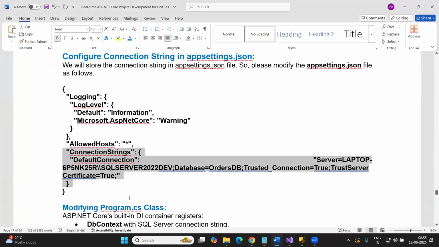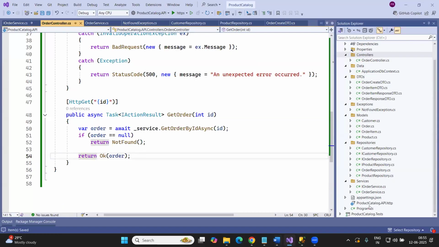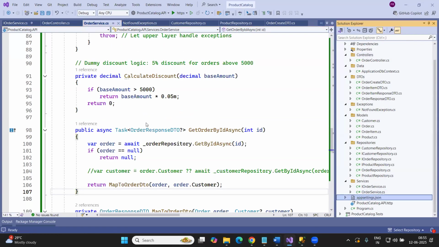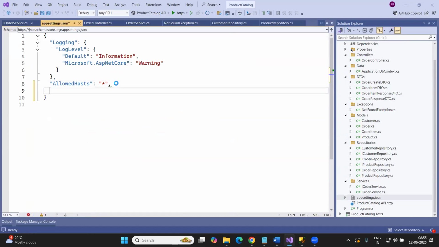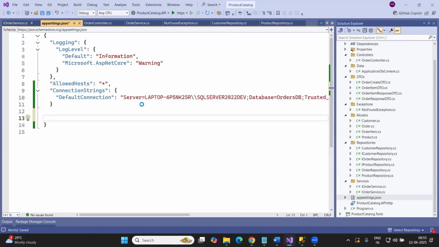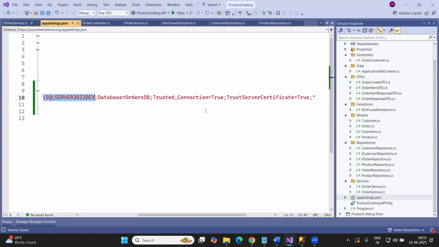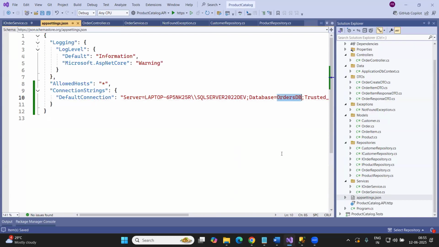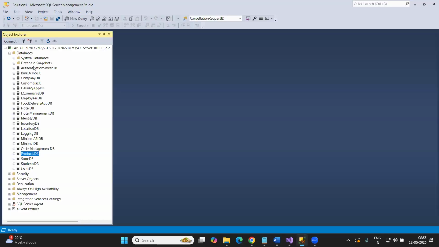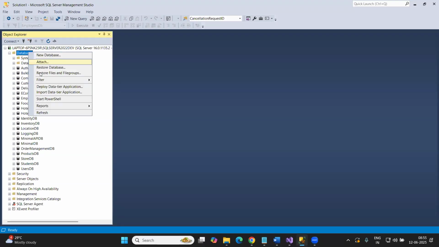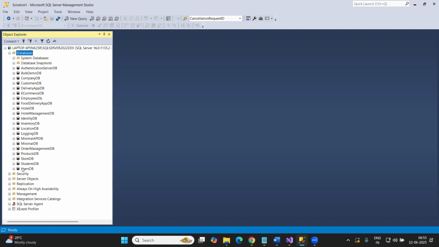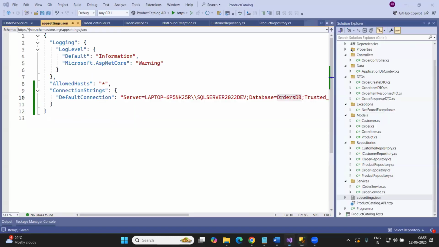Now we need to configure our connection string. You can see within the appsettings.json file, we'll configure our connection string. In this connection string, I'm specifying the database name, my server details, and here I'm using trusted connection, meaning Windows authentication, right? So this will create a database OrdersDB in my SQL Server. Currently, you can see there is no OrdersDB. Let me refresh so that you can see. So currently there is no OrdersDB database.